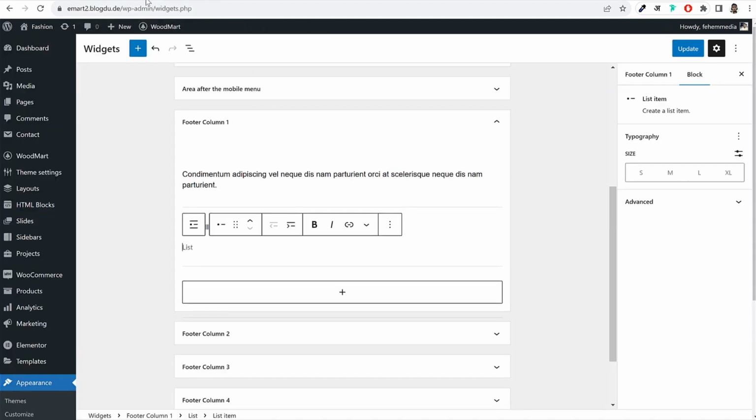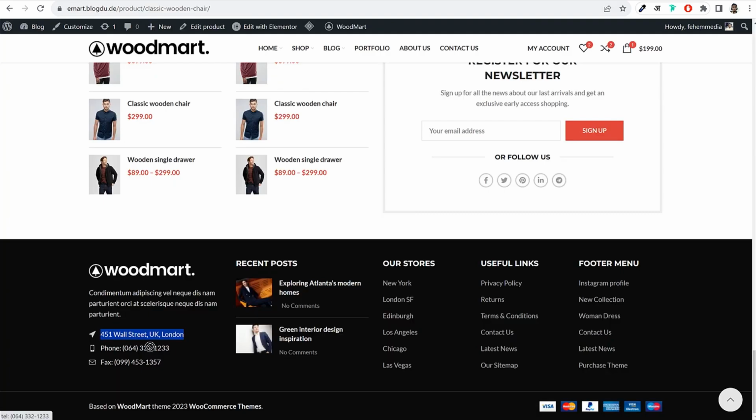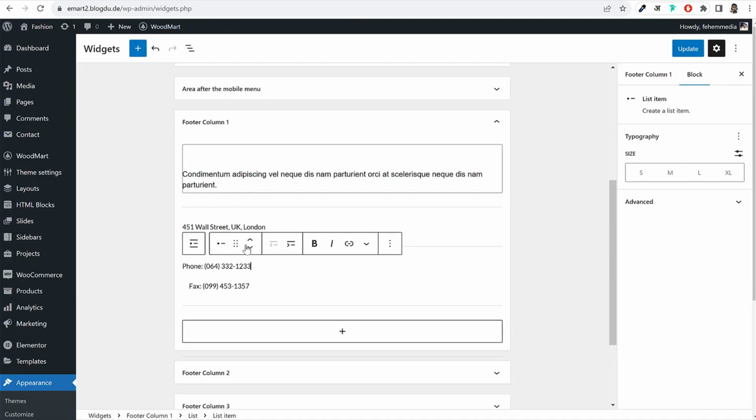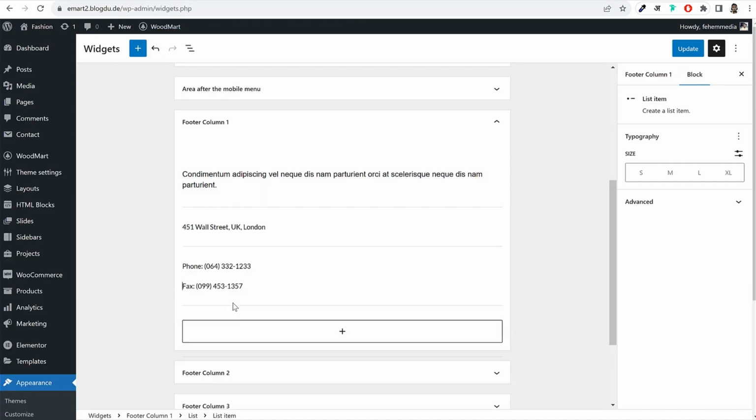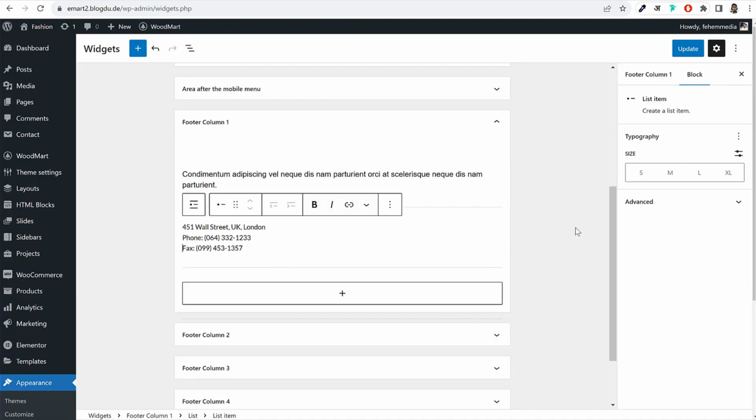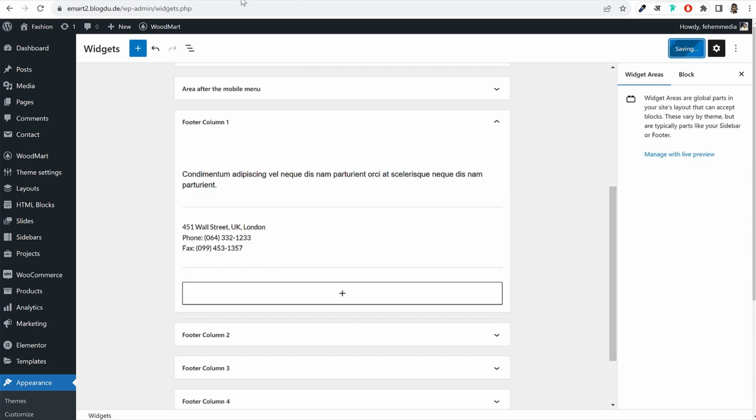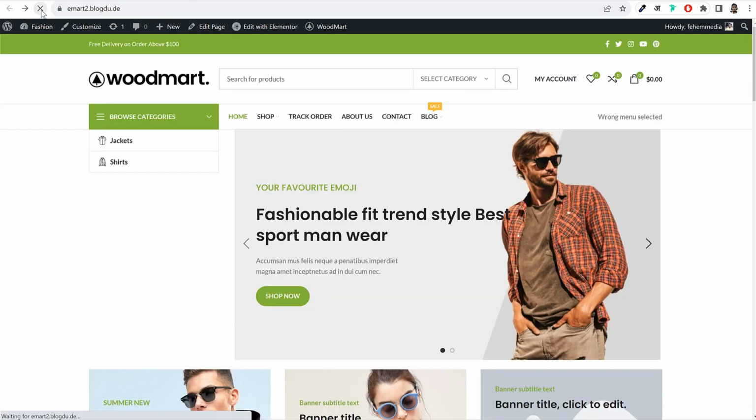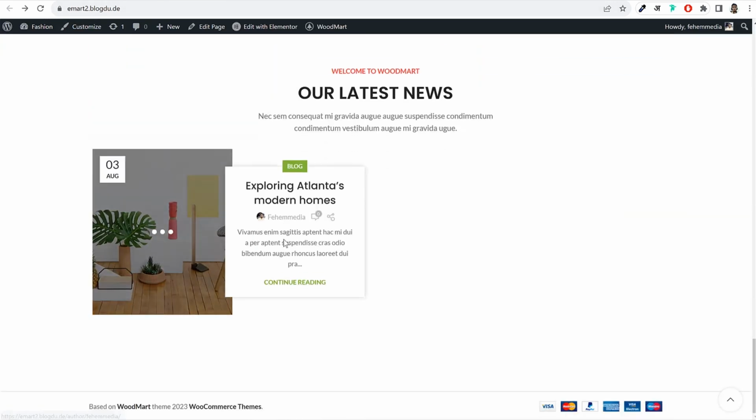So we'll paste in the address, then we'll press enter. We have our phone number and also the fax number. So I'll copy both, paste it over here. All right. Now once you paste this in, you can click on update just to see how it is looking. Scroll down.